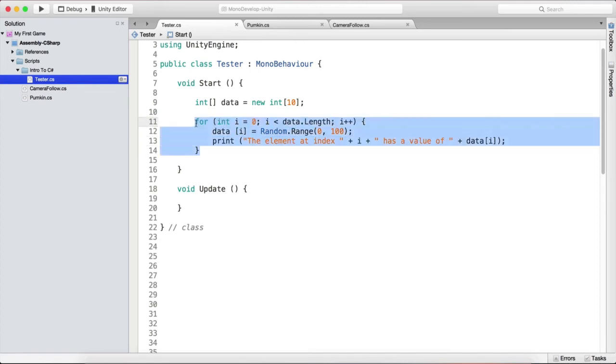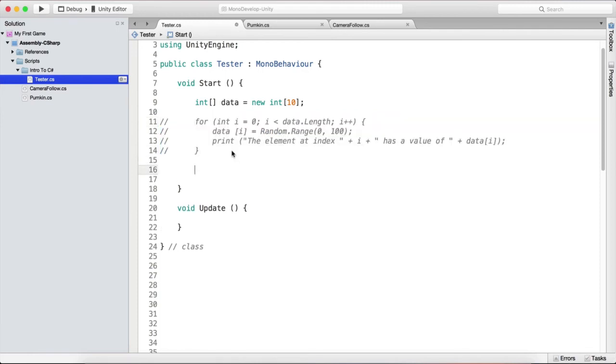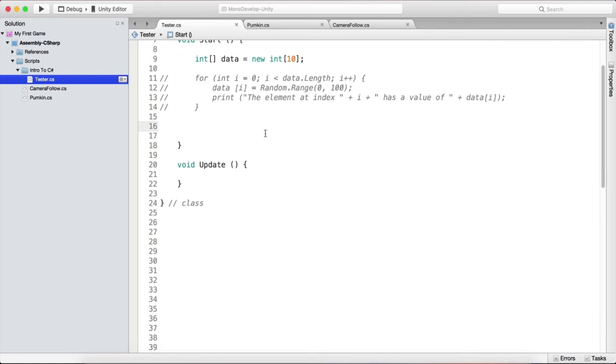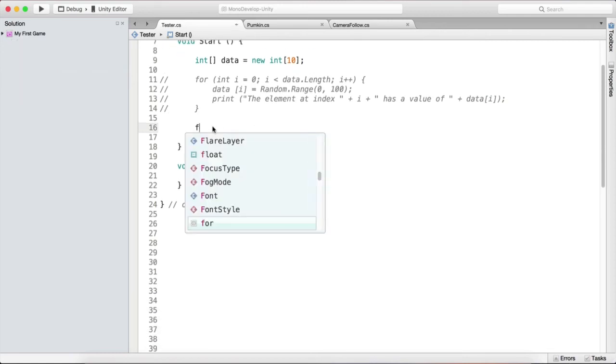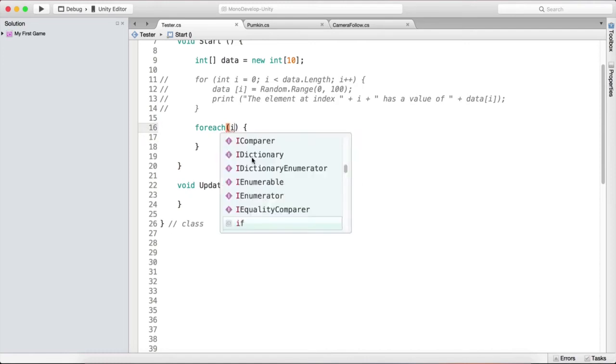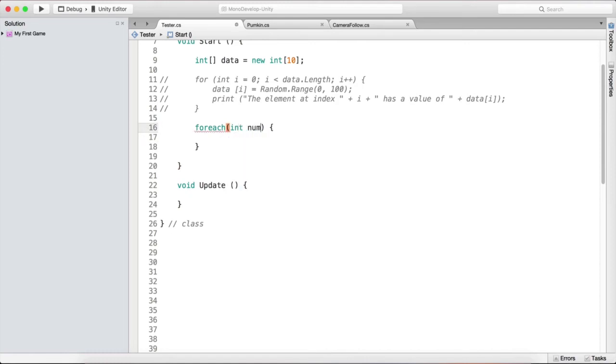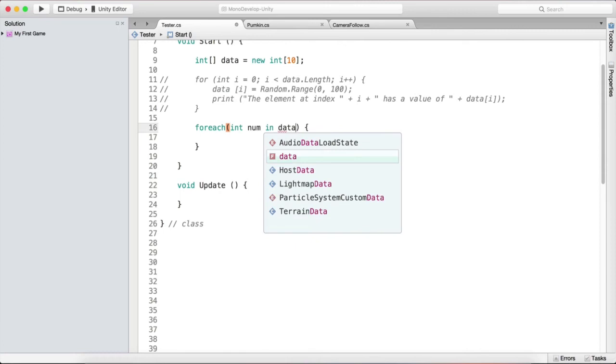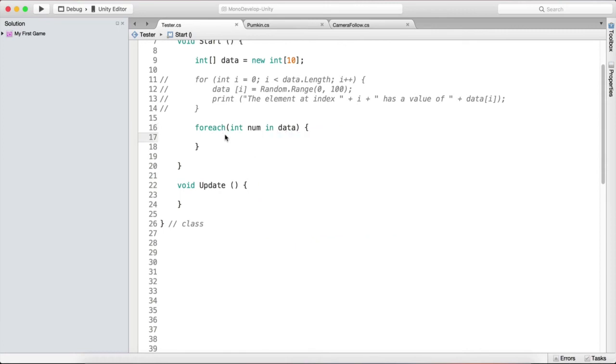Which brings me to another loop, which is called a foreach loop. So foreach can also be used to process arrays, and it goes like this. We type foreach, open and close parentheses, open and close curly brackets. And here we're going to say for each integer, now we give it a name, num, in data. Data is our array. So this actually means for each integer, which is called num, in our data array.